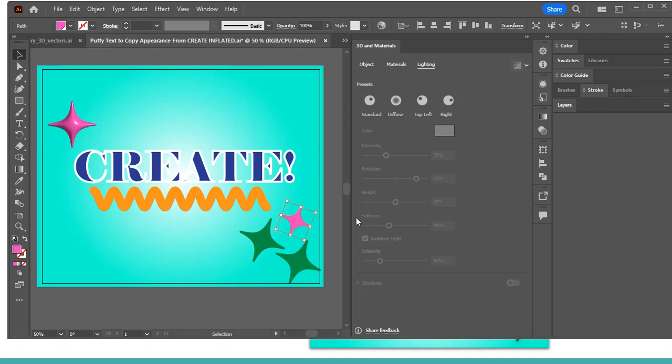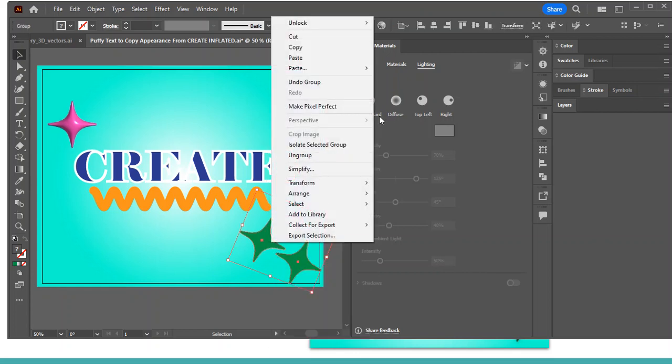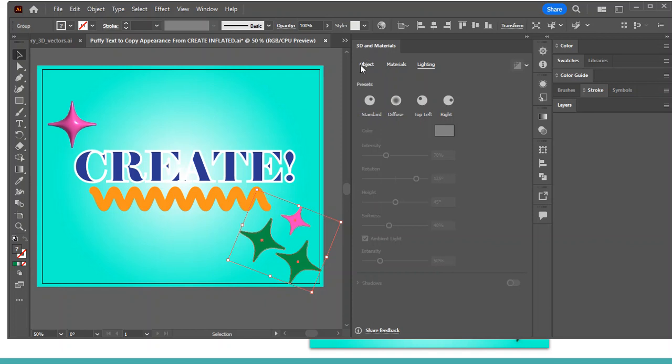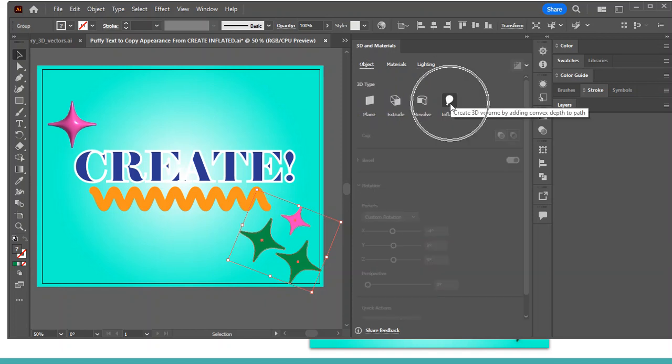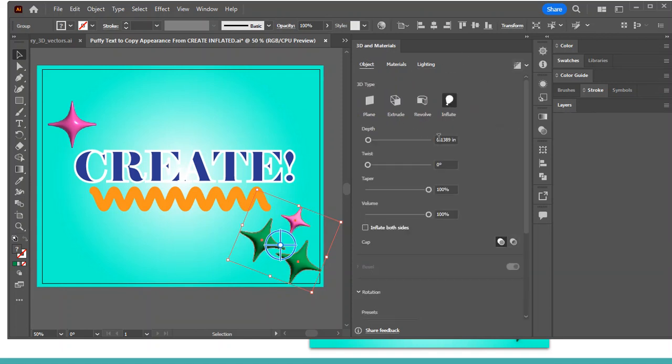Was that it? Sure. All right, so I'm going to show you that this little group here, they're all different. Right-click group, and I can still work in the 3D panel. So again, object first, then I go to inflate. Okay, inflate both sides. If you want to rotate it, you can.